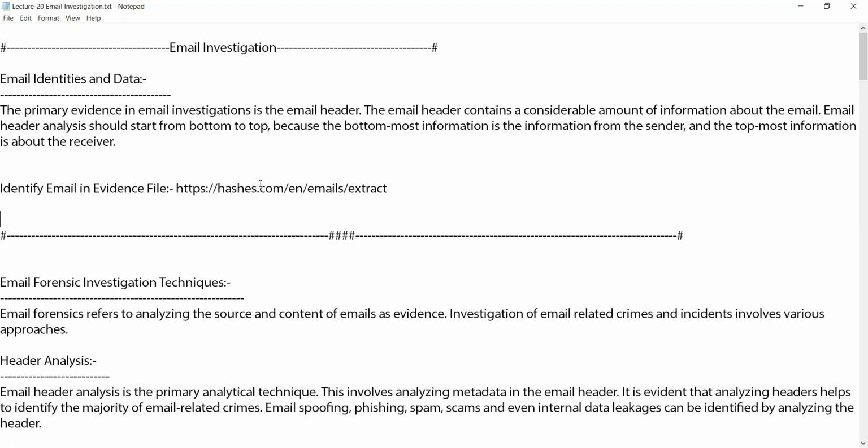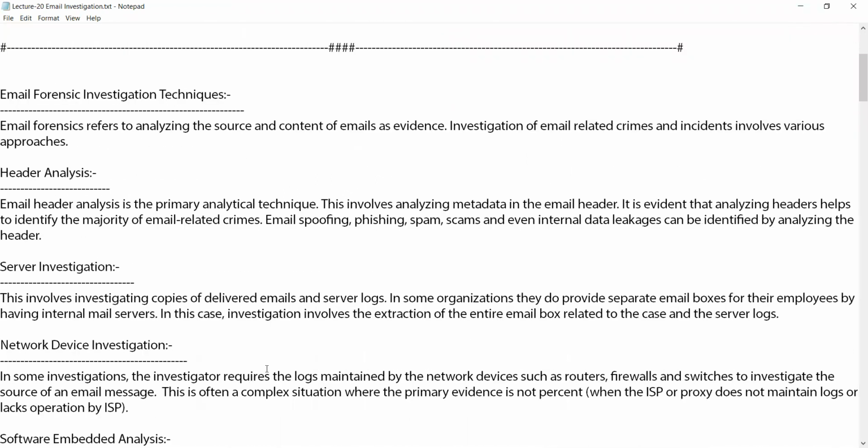So the next thing is the email forensic investigation technique. What is the technique used by the forensic investigator? Email forensics refers to analyzing the source and content of email as evidence.